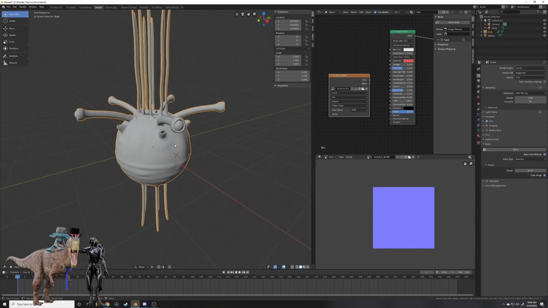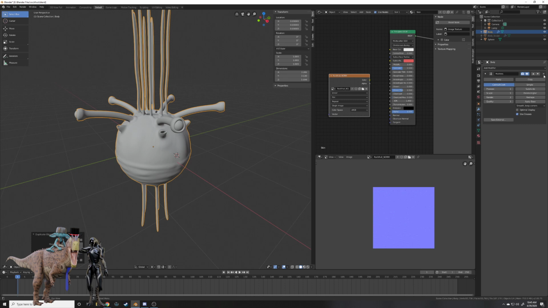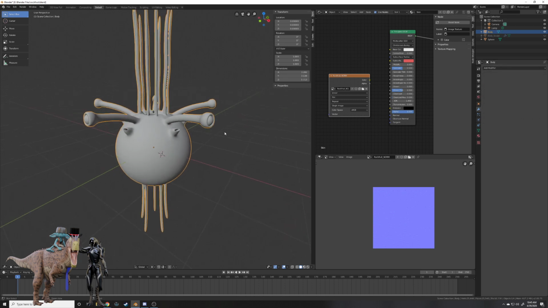So next thing I'm going to do is rename this. So it's going to be body underscore sculpt, just so I can save that multi-res modifier for now. And we're going to duplicate it. We're going to turn off this. We're going to rename this to just body. All right, and we're going to get rid of this. Get out of here. We're going to hit Control 1.